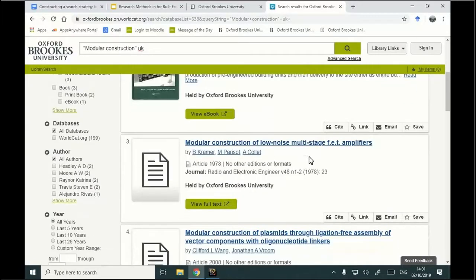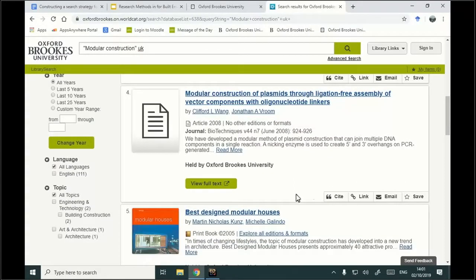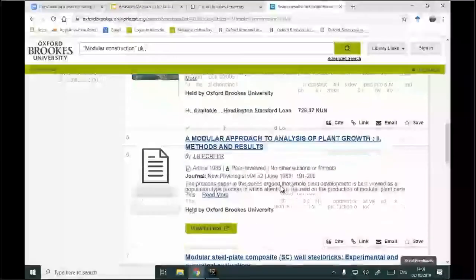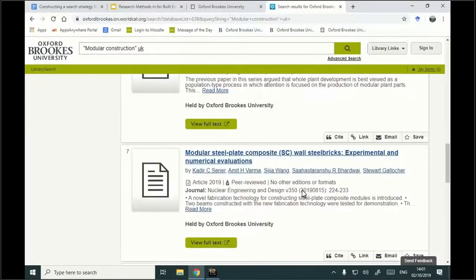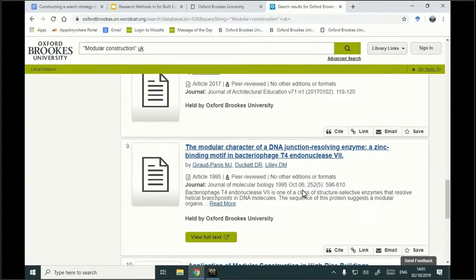Now, it's going quite right across a whole range of subjects, but we've got something there. We've got something, best design module. There might be something in there. We could go and explore that book. But there's a lot of stuff which isn't relevant.